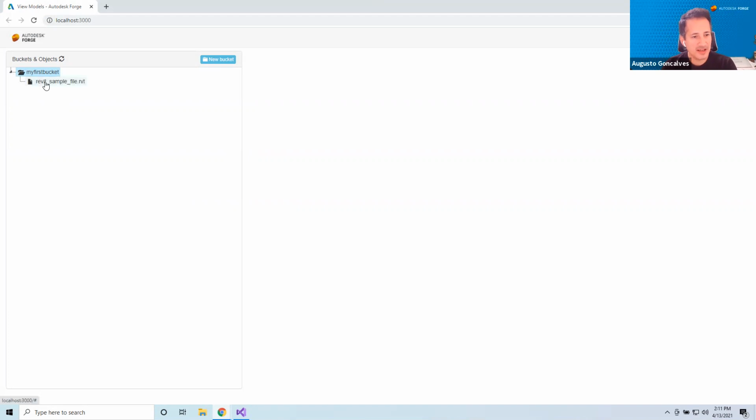Now it's my file. The first time I click, it's going to say, okay, this file is not translated. I just uploaded it, so the file is not ready. So let's start the translation. It will use the Model Derivative to trigger the job and start the translation process. Let's start translation again. So something is not right.